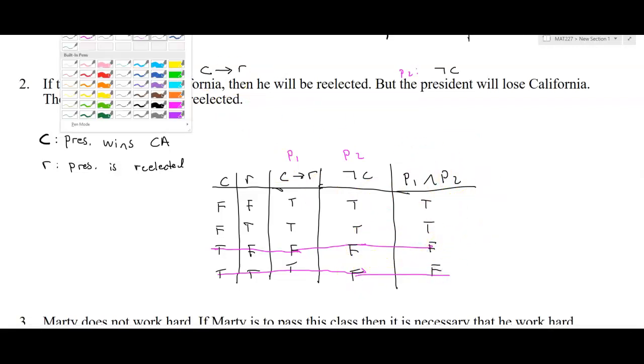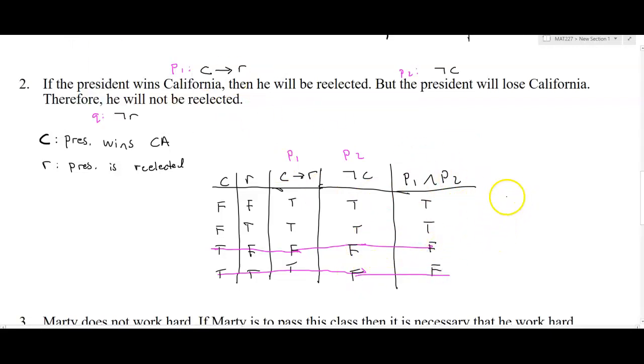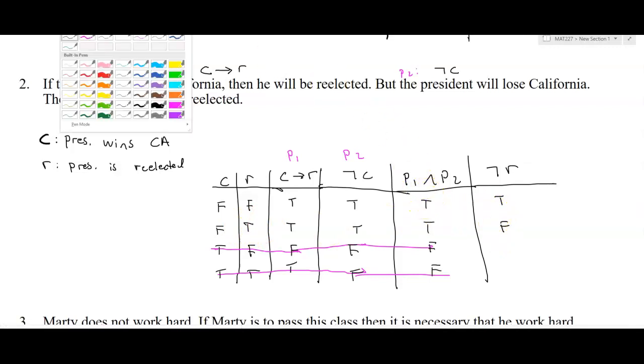And then for our conclusion, we're going to say that he will not be reelected. So we have to look at not R as our conclusion. So not R, only looking at these two rows. The negation of R will be true here. The negation of true will be false here. So I need to look at these two rows and I see a problem.